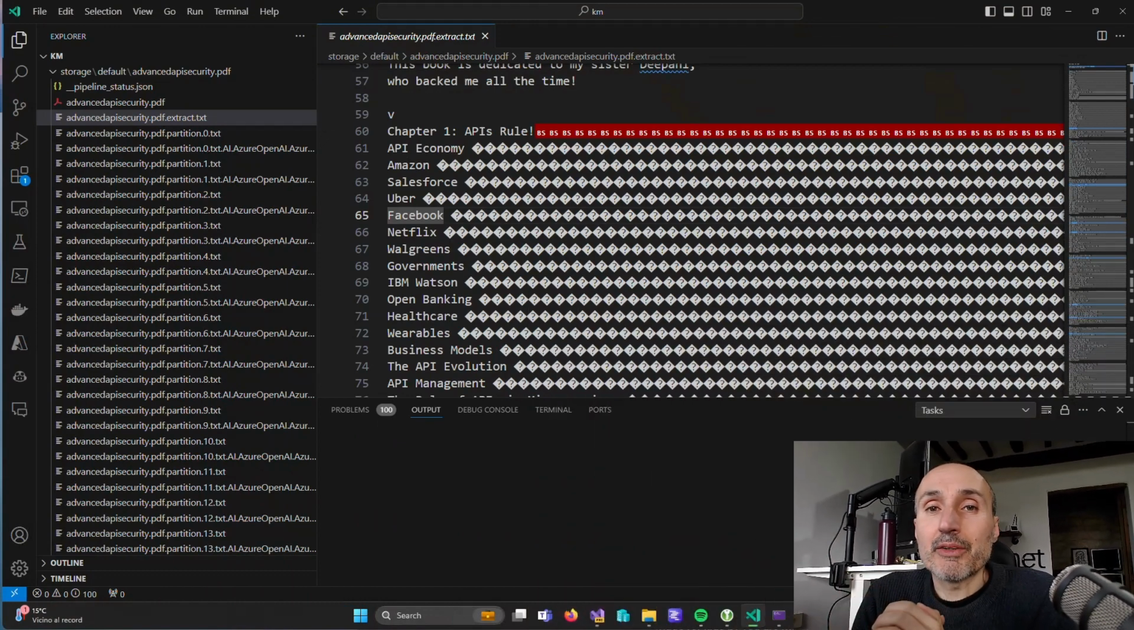So this is the first part of the document, where you have all the index of the book. And the problem is you have a lot of weird characters in it. This is usually a problem when you do RAG or in general for natural language processing, because this kind of data goes into the index and creates an index that is quite dirty.